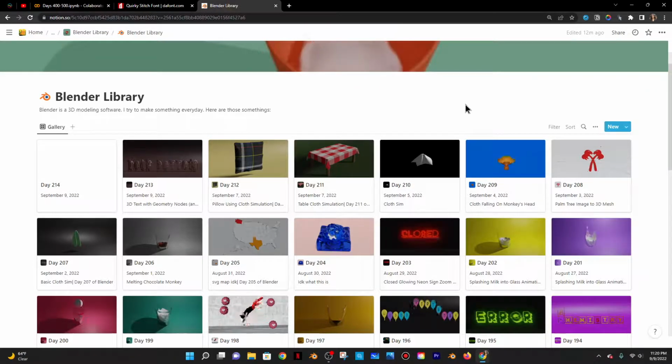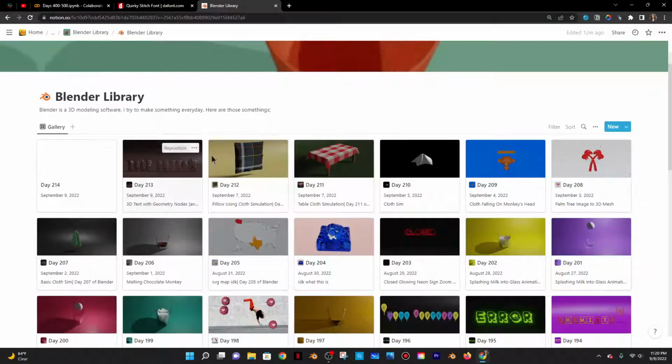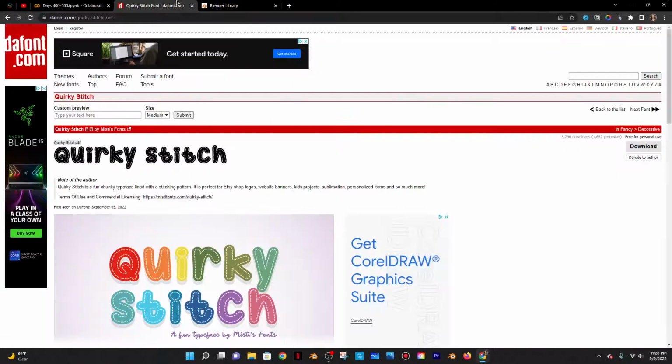So I'm going to try to do a 3D pillow, and then I'm going to make a 3D text using geometry nodes, and I'm going to use this font by Misty's fonts. It's called Quirky Stitch. I downloaded it from dafont.com, and of course, links will always be in the logs, which are in the description box below.